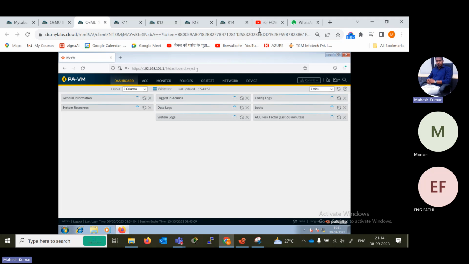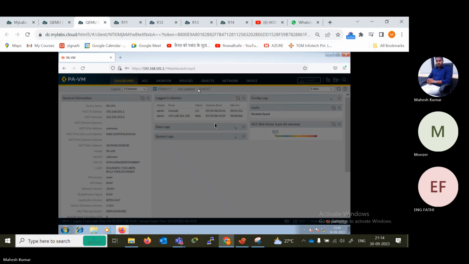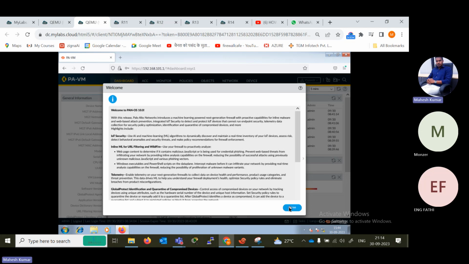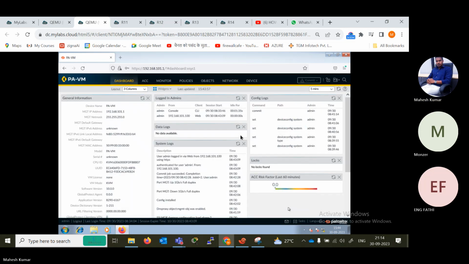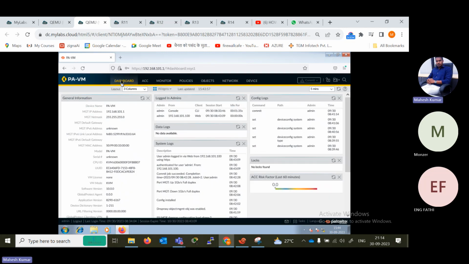It's taking time. Yeah. So now it is done. Okay. So after this prompt, just close this prompt and remind me later. Okay, so now this is the dashboard option.